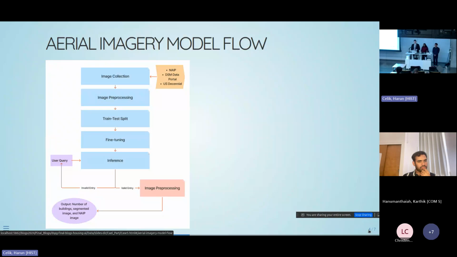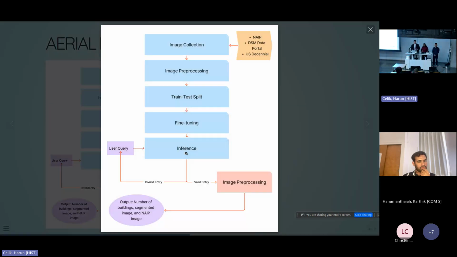So behind the scenes, if we start at the orange arrow in the top right corner, the 3 main data sets used for this were the NAIP, or National Agriculture Imagery Program, images. We used the Des Moines data portal to give the location of the specific buildings and know their outlines, as well as the U.S. decennial data of 2020 to help us cut out the specific locations within the NAIP image for a given area. From there, the images are collected: it takes each area of each of the buildings and of each block, cuts it out of the NAIP images, and stores them later to be used for image preprocessing.